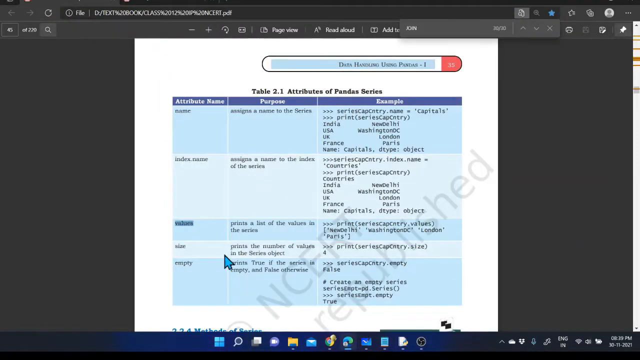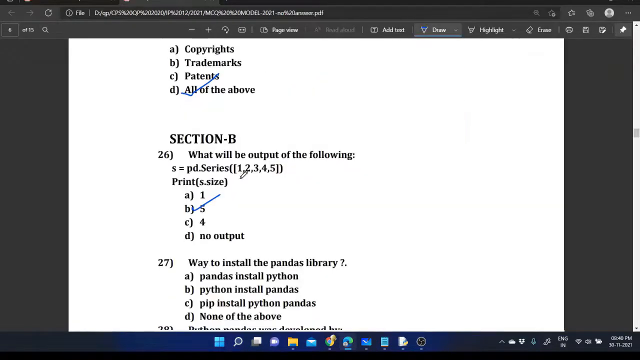Then the next one is empty. That's another attribute we use along with the series. It prints true if the series is empty and false otherwise. If any value is there, it will print false. It counter-checks whether the series contains any value or not. So that's the purpose of the empty attribute: series name.empty.